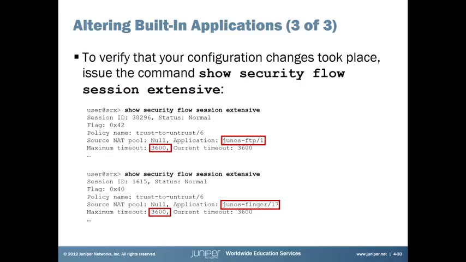Just an example: under show security flow sessions extensive, we can see that we've altered the application, and that we're using an altered version of the application.